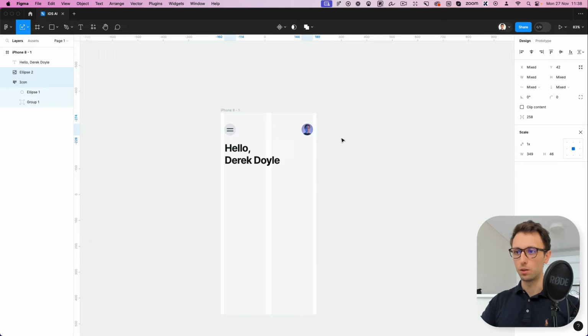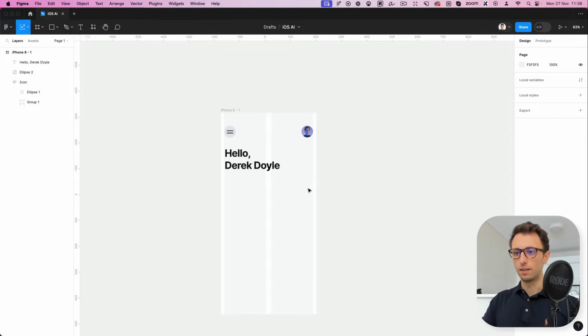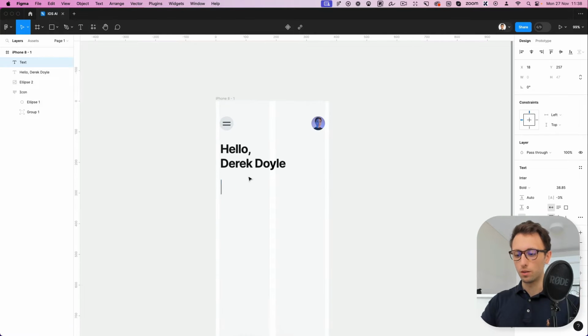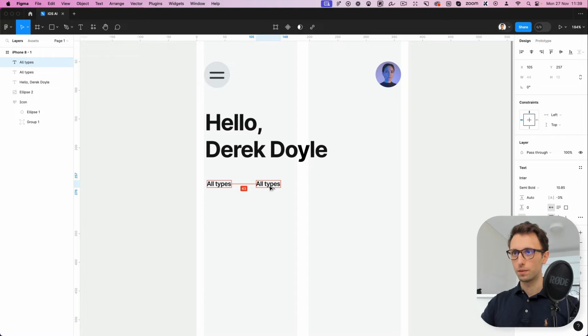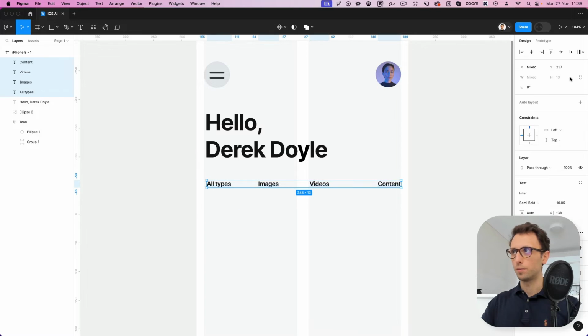I'm actually going to bring these elements significantly down in the interface, and that is working out pretty well. So let's write in all types. I'm going to make this text significantly smaller, and probably we're going to go with semi-bold. And let's duplicate this using Command D just a few times. I'm going to write in images, videos, content. Going to bring it here.